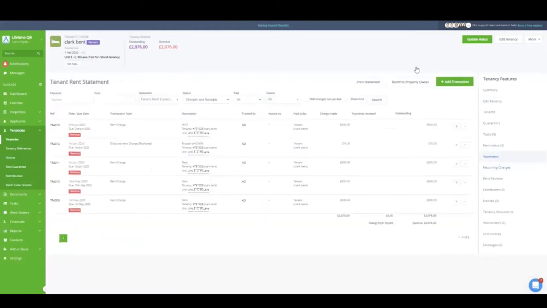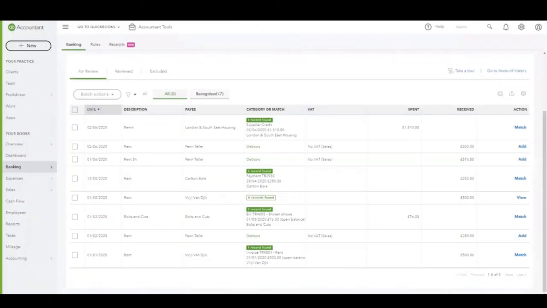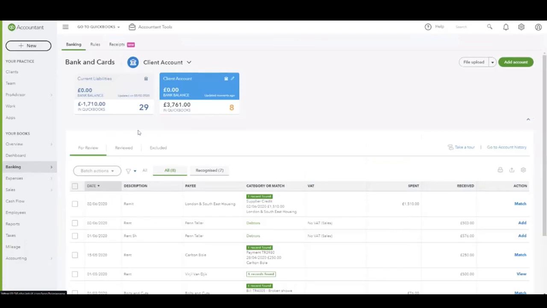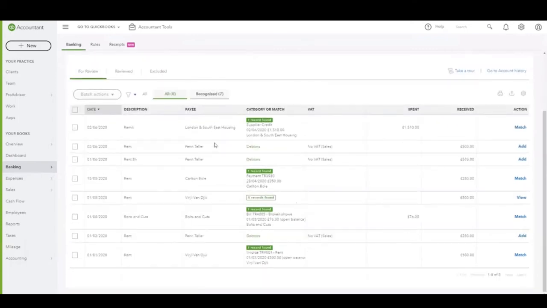If I go to the QuickBooks Online screen now, and I head to Banking, this is where we're going to be doing all the reconciliation within QuickBooks. Click within the related bank account, and all the transactions for review will be displayed in the For Review section.